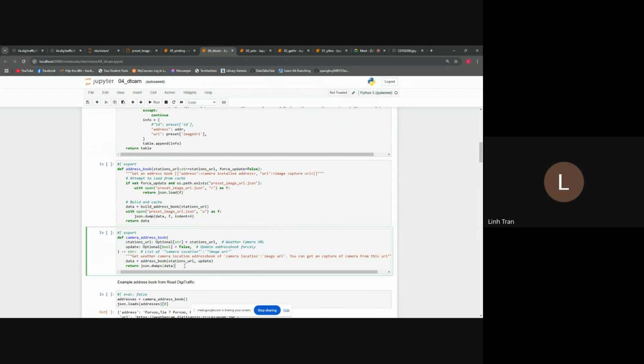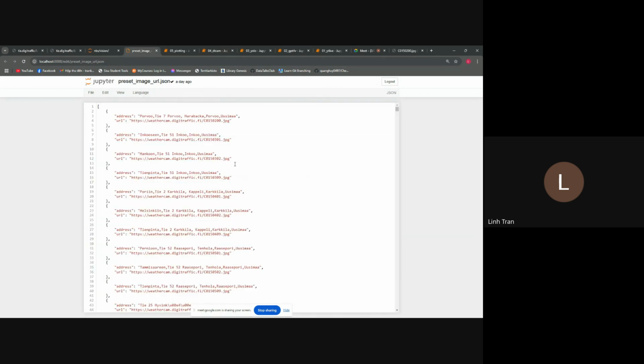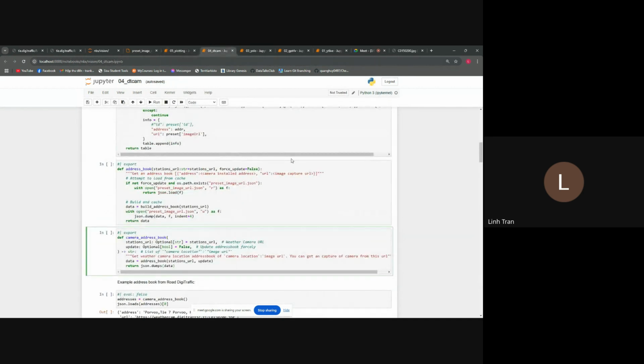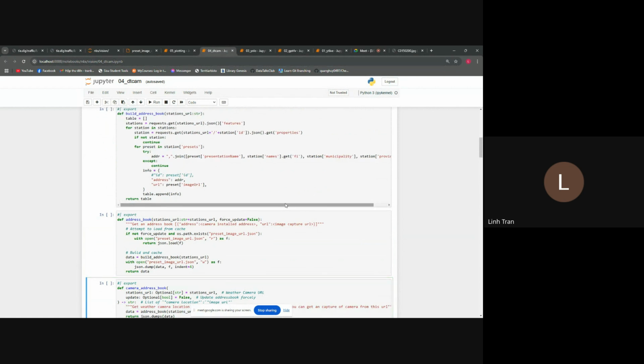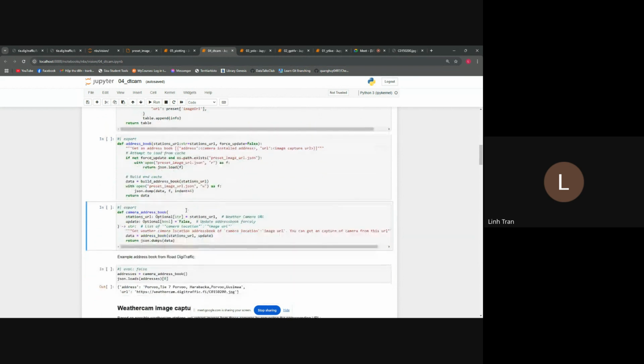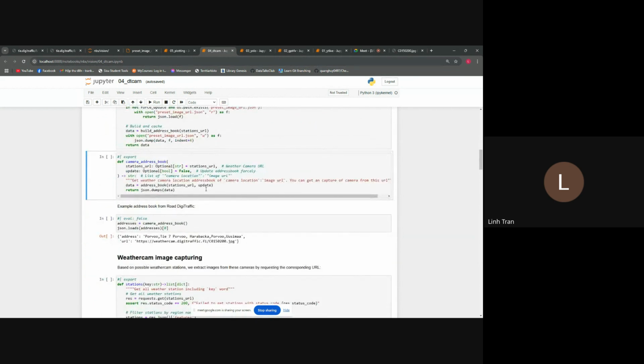And this camera address book will basically take the data from the address book and then dump it into a JSON file. So that JSON file will look like this. It will be a list of many stations, and each station will have the address and also the image URL that is tied to this station. So it will have the name, the roads, the municipality, the province, here. So that would be the address book for all the stations across Finland.